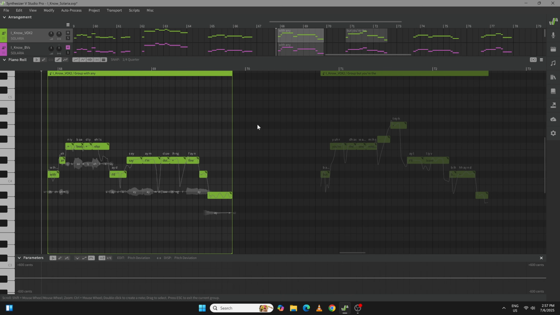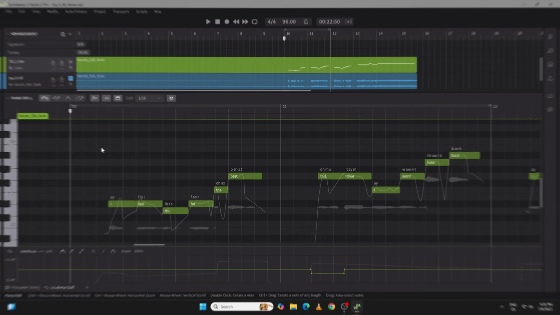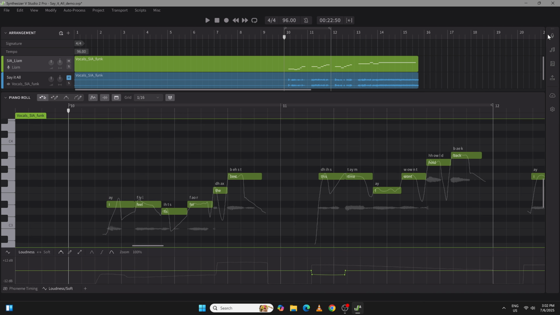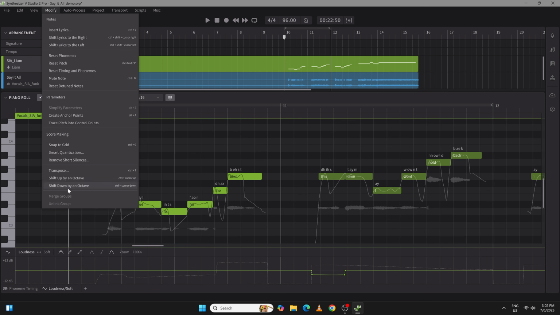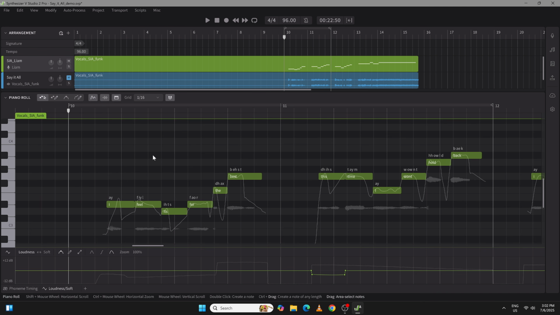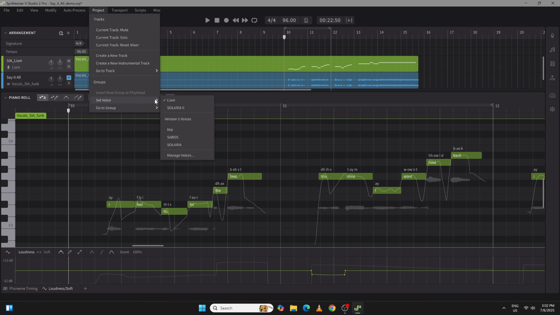So let's have a look at the new groups. Right, the first thing we notice is there's no more library. And there's also, if I select these and I want to make them into a group, that no longer is there. The only thing left is merge groups and unlink group. Under project, you can still set your voices and you can still navigate.